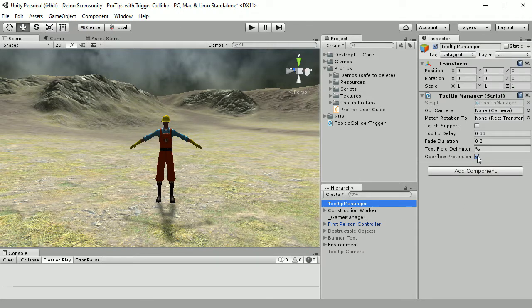And for this particular task, we're going to disable overflow protection because we don't want the tooltips to try to flip themselves when they're out of bounds on the canvas.